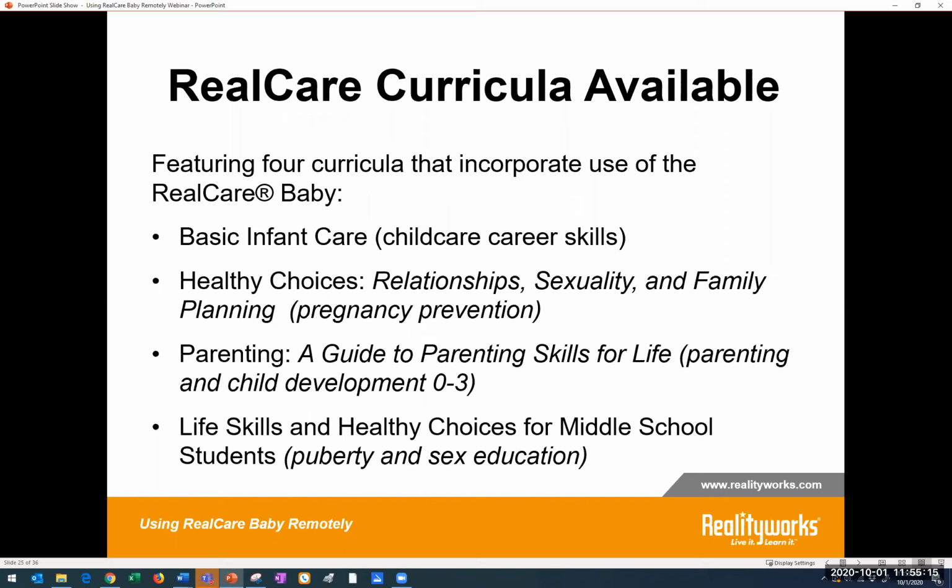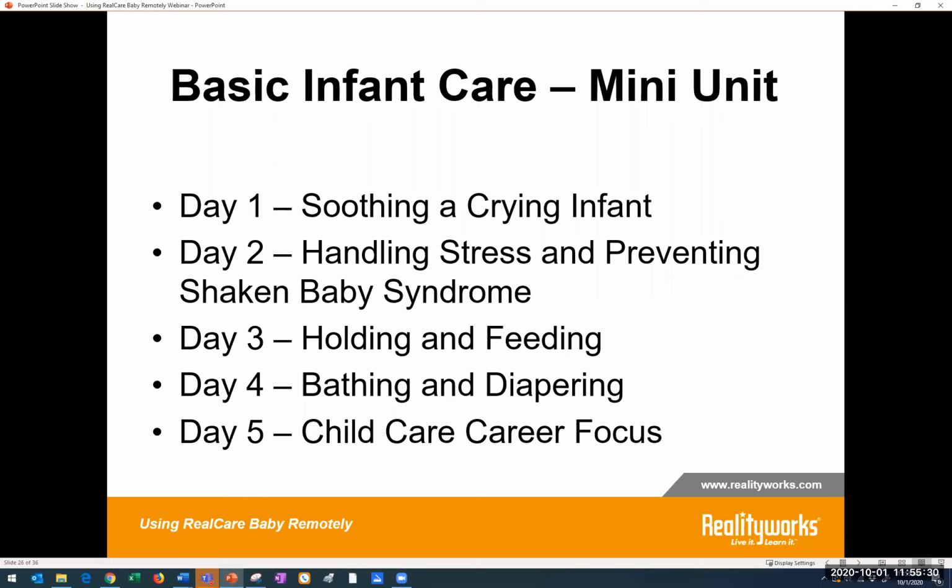Also, in the curricula, there is an alternative research project with a grading rubric that's available to you if you'd rather have students do a research project during that lesson to take the place of that simulation experience. So now I'm going to show you how you could create what I'm calling a mini unit. It's a 5-day unit for remote teaching using our basic infant care curriculum. And I've kind of got the 5 days laid out here by topic.